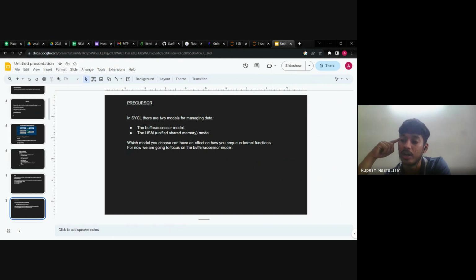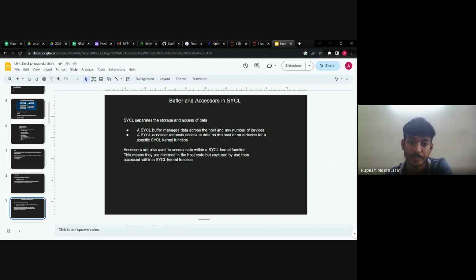So when we work with the buffer and accessor model in SYCL, the programmer primarily deals with creating and managing buffers and accessors to handle data transfer and manipulation between the host and device. This model helps in abstracting the complexities of data movement and synchronization, which allows the programmer a more streamlined approach to developing parallel applications with SYCL. I was telling you about buffers and accessors. You can read the short definition.